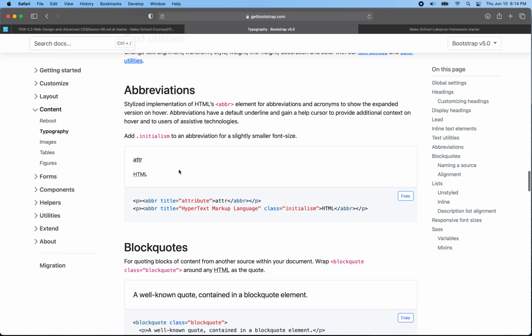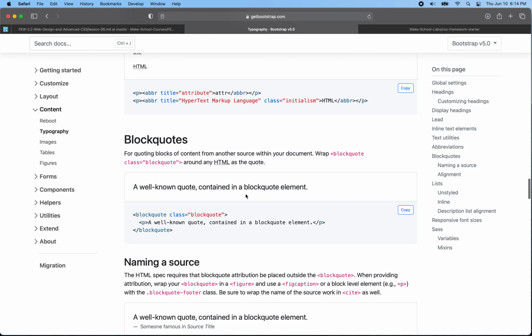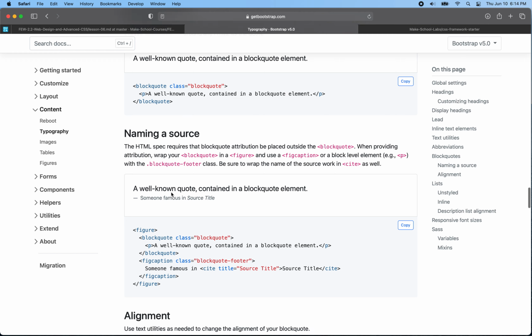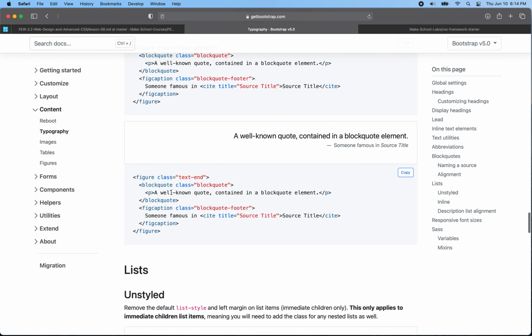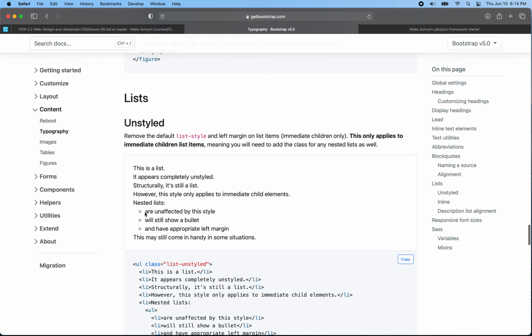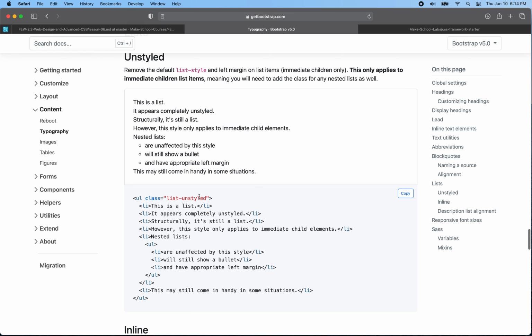They have some text options down here. For abbreviations, this is what their abbreviation looks like. This is what their block quote looks like. It really doesn't look that different. It's got a little bit of style to it. They have some alignment classes. Let's take a look at their lists. Their lists look like this. It's just got the hollow bullet point there, the circle. And you just use the UL and the LI, and they use list unstyled.